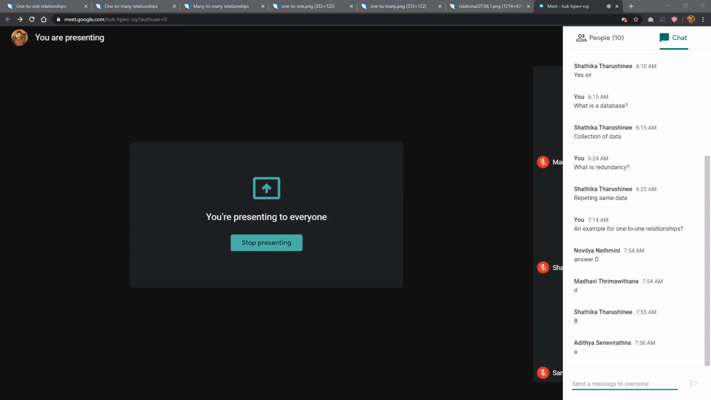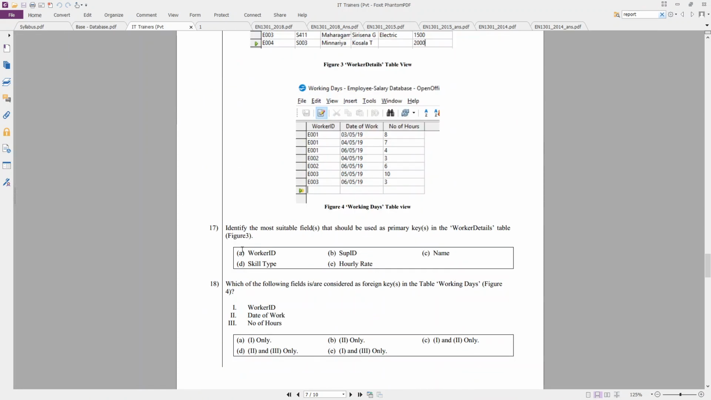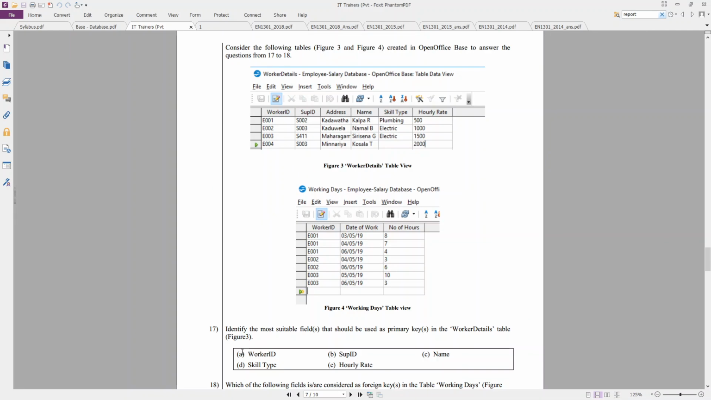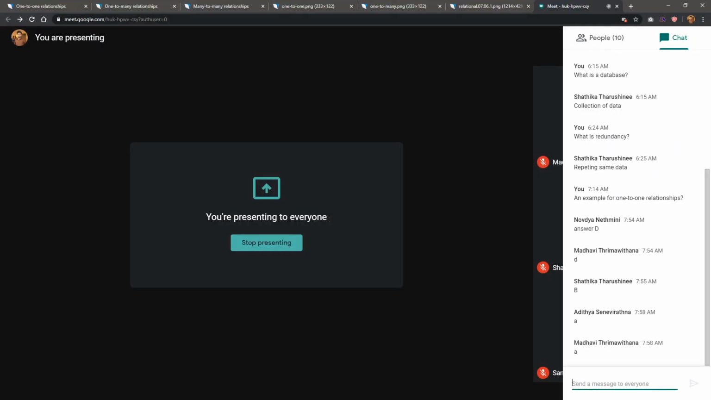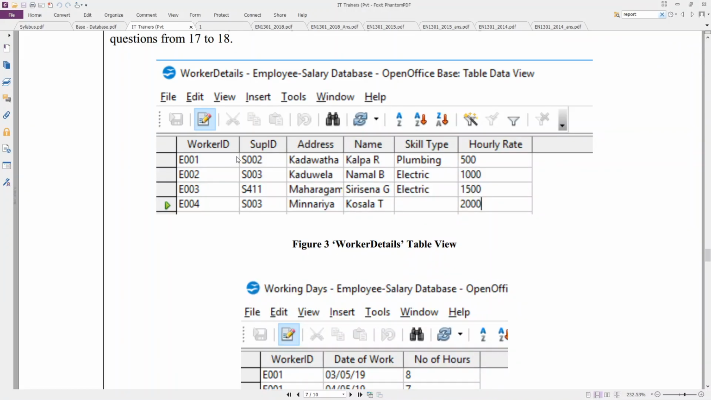A. You are probably giving the answer work ID. Okay, one says the answer is A, work ID. Work ID should be used as a primary key. Others? A. Okay, two students say A is the answer. Yes, work ID should be used as a primary key.